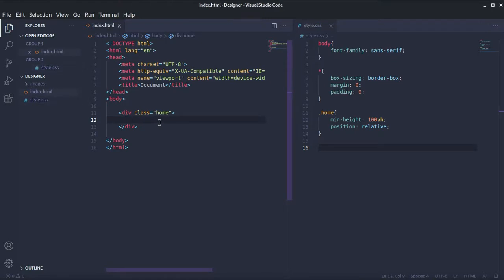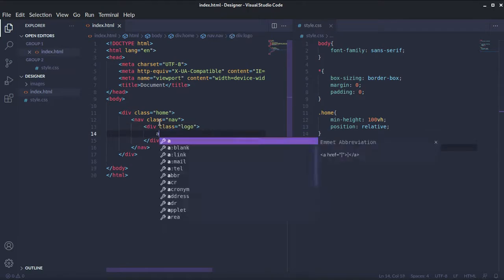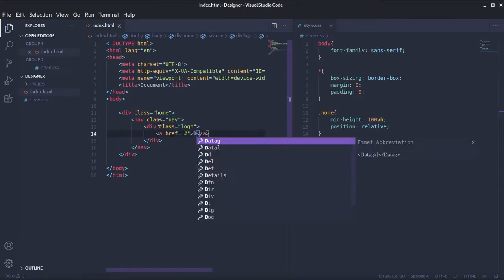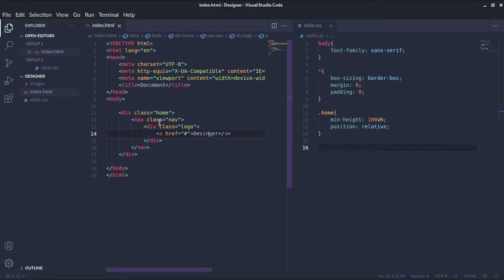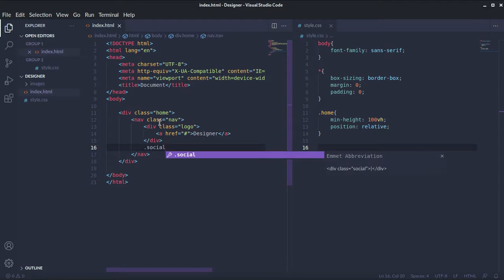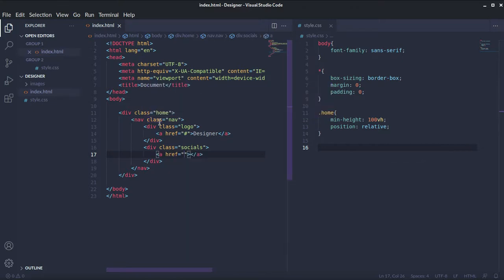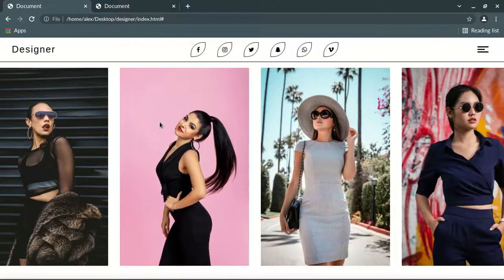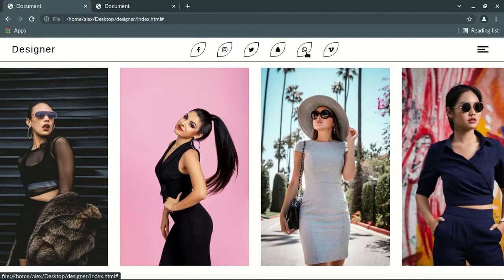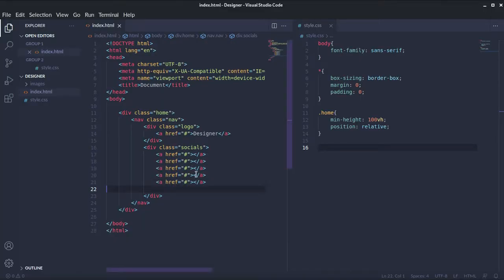Okay, so nav. We'll have the logo, the name is designer. Then .socials, let's call them socials. You can give them an a. Copy, paste. How many are there? 1, 2, 3, 4, 5, 6. Okay, you can give them each a letter.